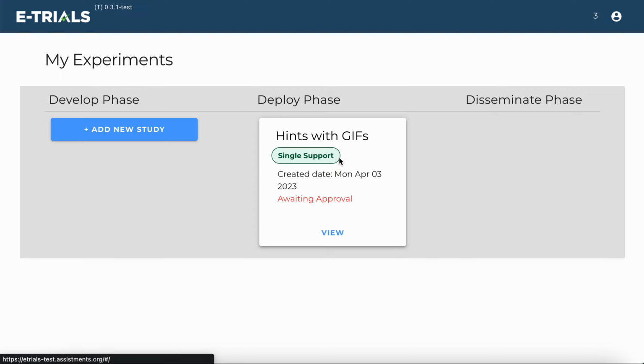If you go back to the My Experiments page, you'll see that your study has now moved to the deploy page and has awaiting approval. Once it's been approved and it's deployed, it'll say deployed here. And then it will also have a participant account so you can see how many students have participated in your study.